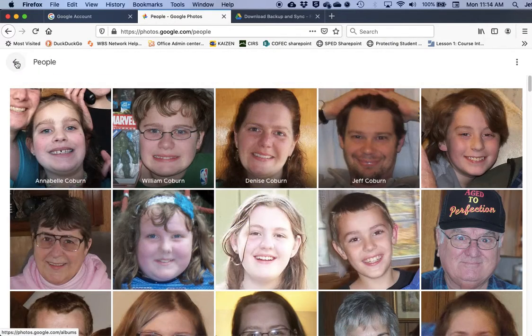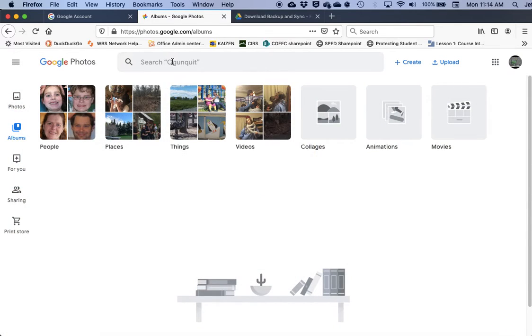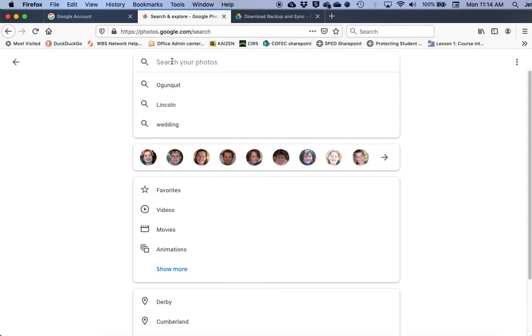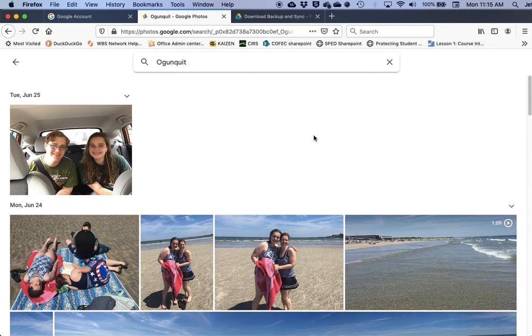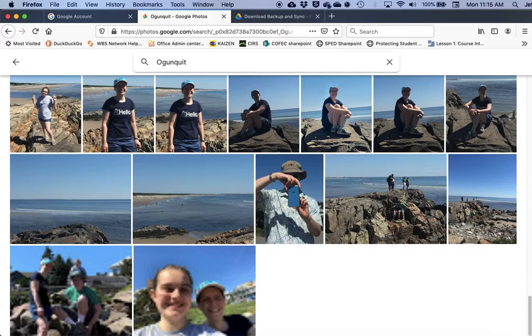So I'm going to go to my back button again. When I click on the search, you can see it gives me those people's faces there. But I can also search by location, by item, so on and so forth. So you can see here it's giving me some options. So I have a lot of pictures of Glencoe, Maine in there. When I go through there, you can see pictures of previous vacations.